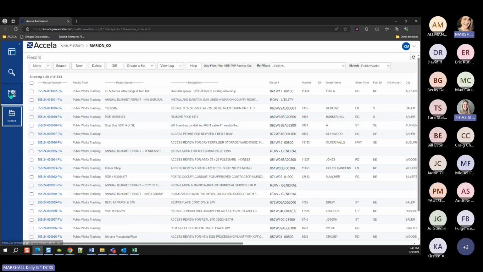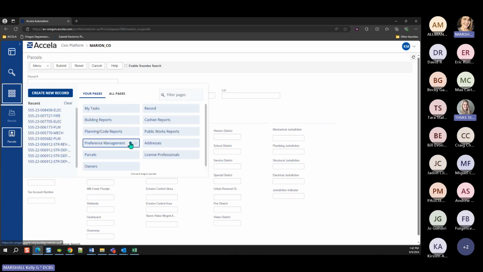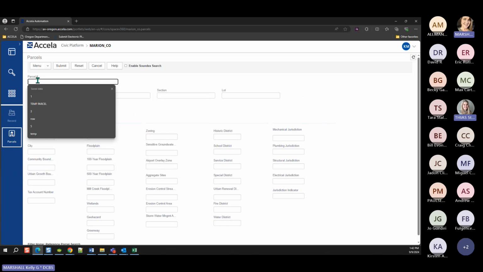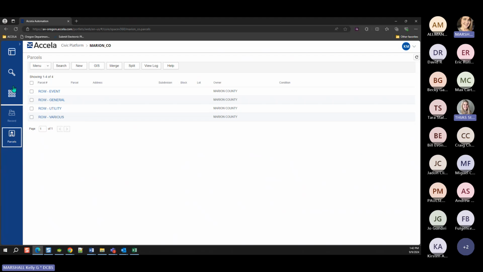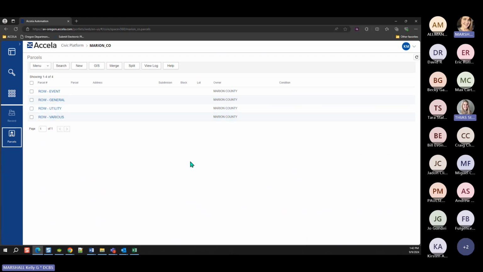I just want to show you their parcels in Marion County. Waiting for it to load. I went to Launchpad and went directly to their parcel page, which I recommended at the top of the meeting that you favorite. And I'm going to search for right of way. So they have right of way event parcel, named parcel. They have right of way general, right of way utility, and right of way various. General and various, I don't know how they're different, but they do. The only reason they've broken these down is so they can actually report on them separately.